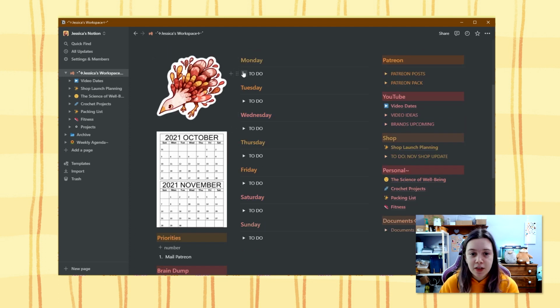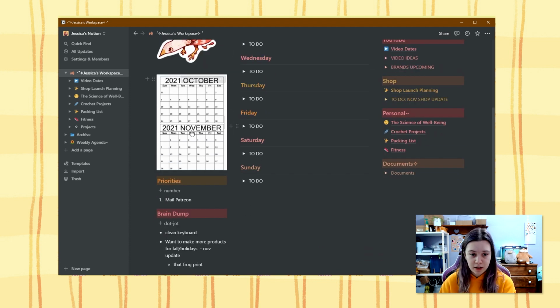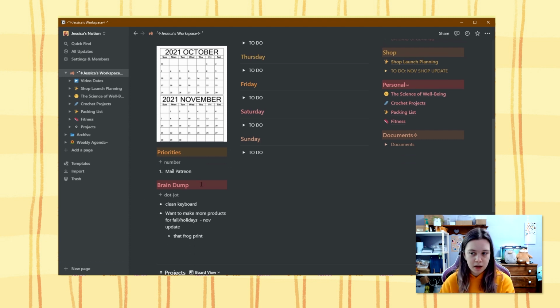And I like to have everything in little drop-down menus, because then you can keep it tidy if you want. I put priorities here, so things that I don't want to forget to do. Like I have to mail Patreon. Patreon has been delayed this month because the printer messed up the cards and they were all jagged. And I was like, I can't send these out to people.